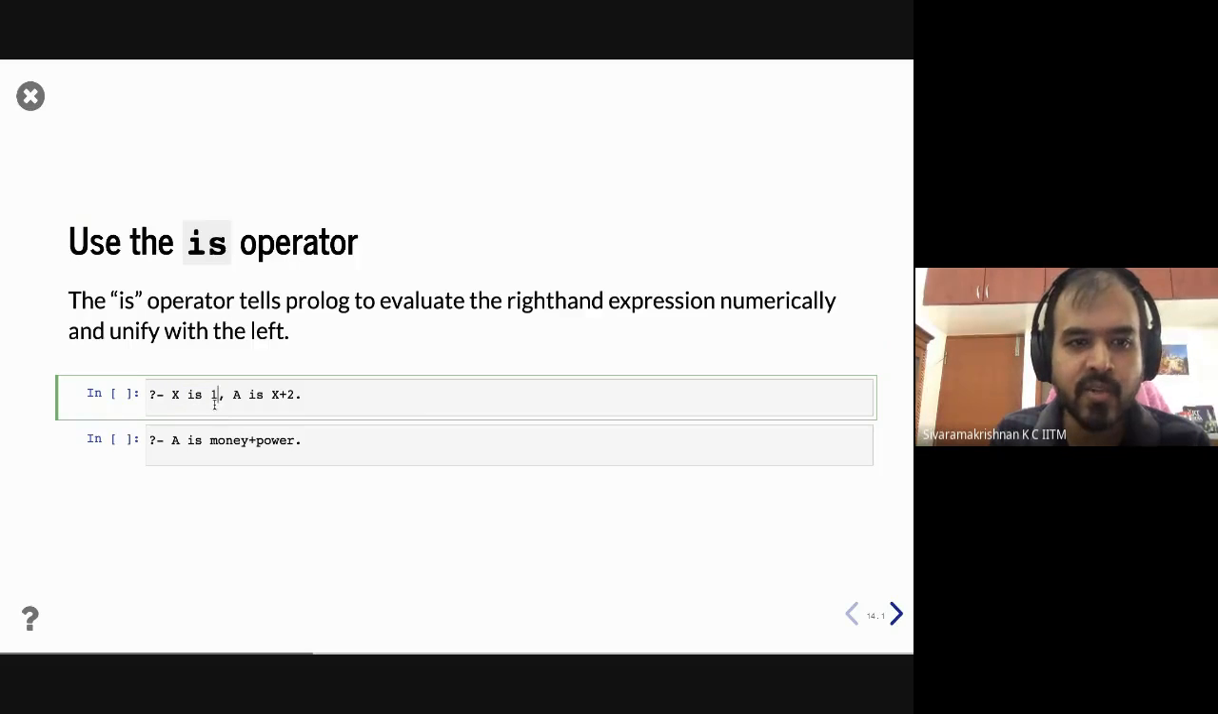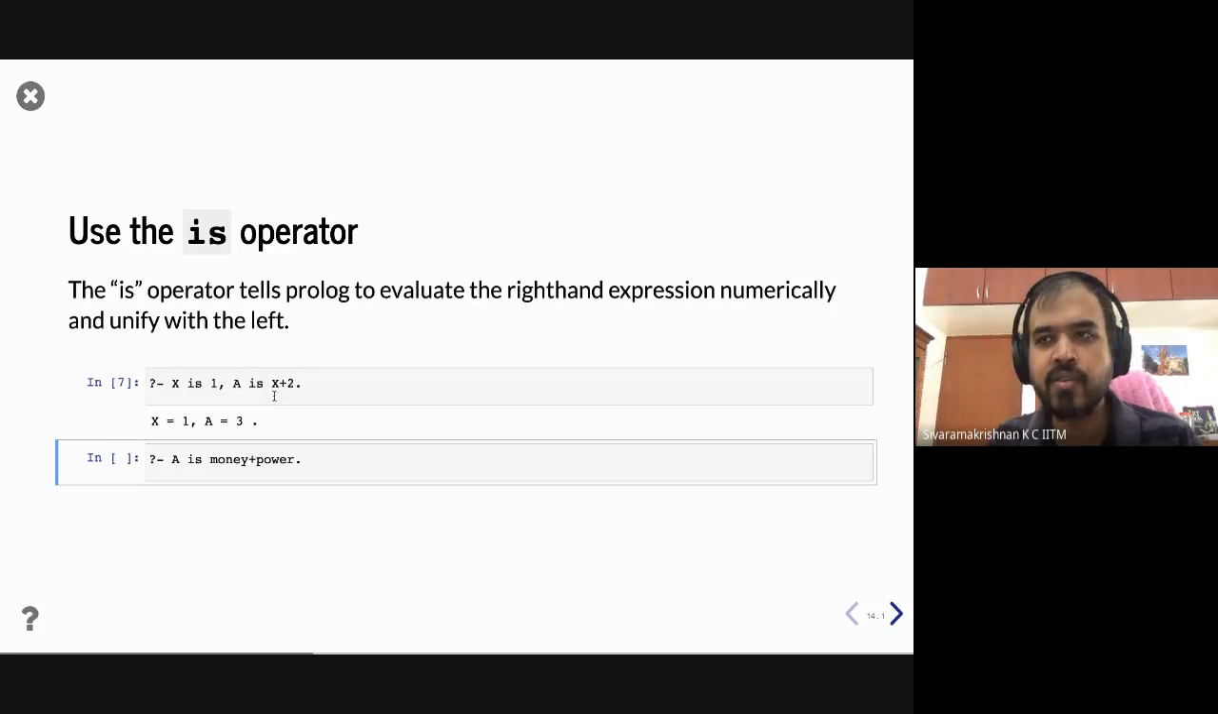So and then unify x with 1. So x is unified with 1, right? And you take that and apply it to the next goal. So x is 1 here, right? And now we write a is x plus 2, which in turn translates to a is 1 plus 2. Because we have an is operator here, we are going to do 1 plus 2 is 3. And the result 3 is unified with a, right? So a will be 3 here. So x will be 1, a is 3.